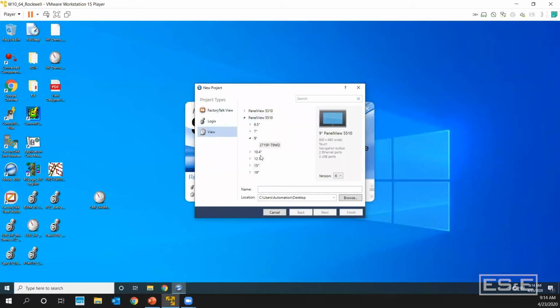The next is you need to select the proper hardware that you are using. Today, I'm going to be connecting to a 9-inch 5510 panel view. And then the last thing you do on this screen or as a requirement is enter in the version. So as you can see, I have version 6 and version 5 on my computer. You can go back to version 4, version 3. You just have to install it the same you would Logix 5000.